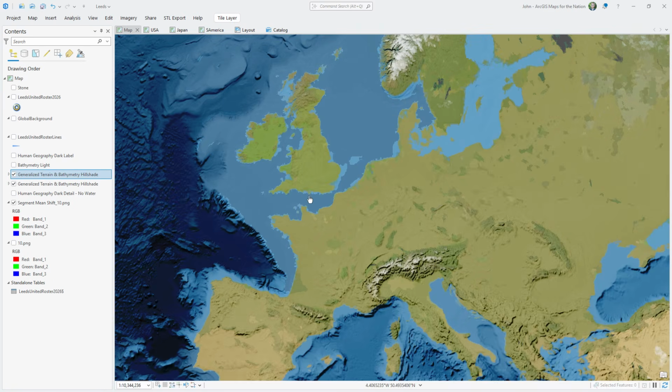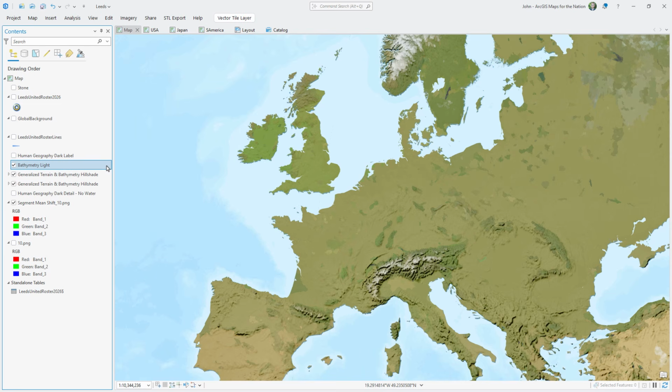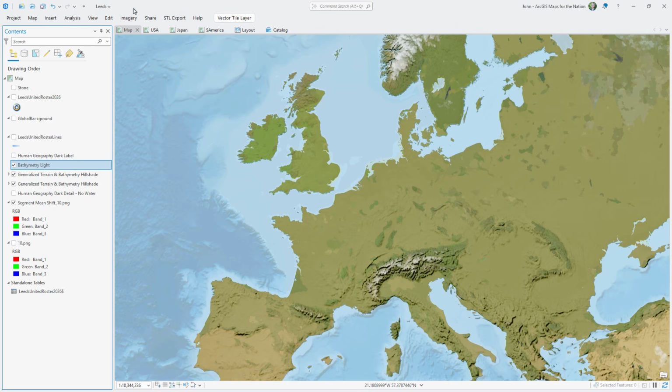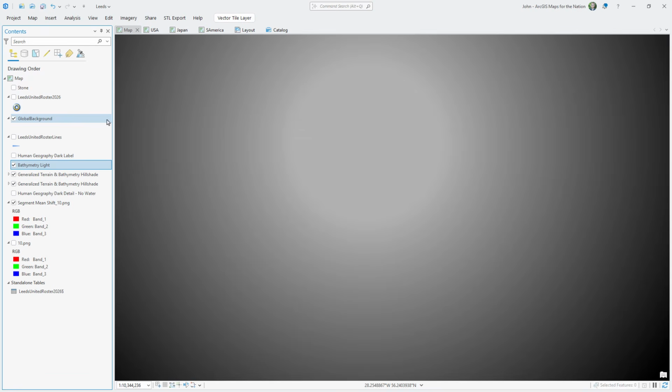After the raster function, I wasn't thrilled with how the shallow water areas looked, so I added Bathymetry Light. It's a vector tile layer that covers the whole world, but just the water features. I want to see some of the bathymetry that I've covered up though, so I'm going to make it 25% transparent.